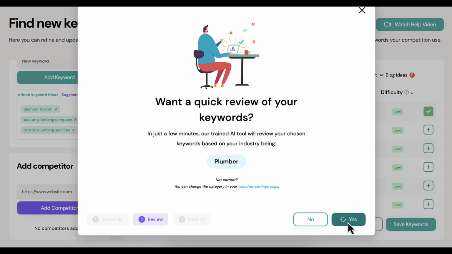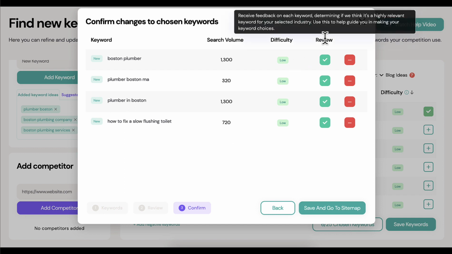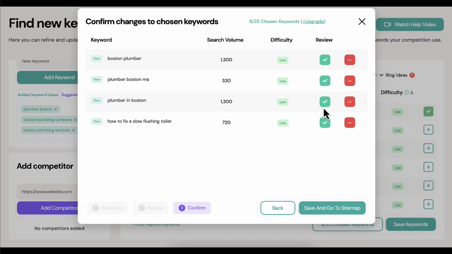So let's click yes. And now we can see what's happened here. So looking at the keywords we've added, we've got this column that says review. And they've all got ticks next to it, which is a good sign. So if we hover over it here, it says Boston plumber is a good keyword for a plumber looking to drive more customers. It's highly relevant to the business as it directly relates to the service provided and the location in which it is offered. And we can see that it's ticked for the others.